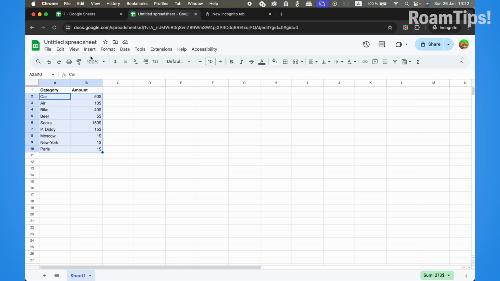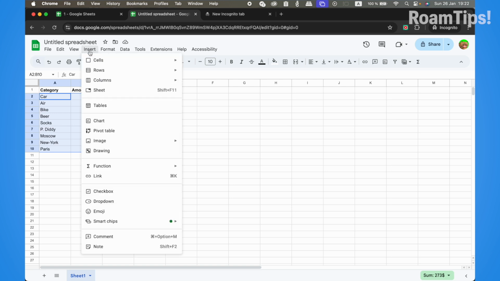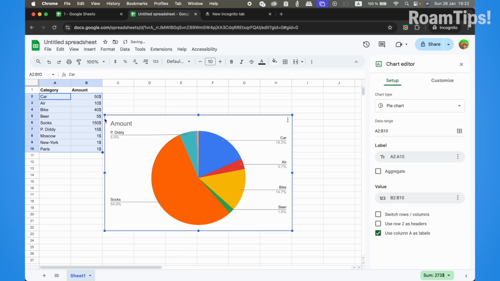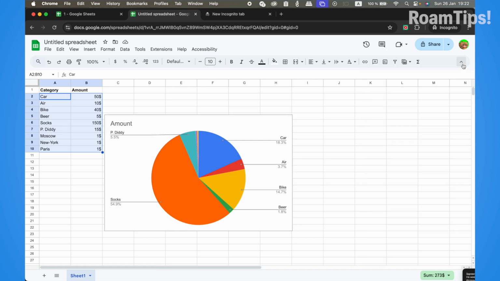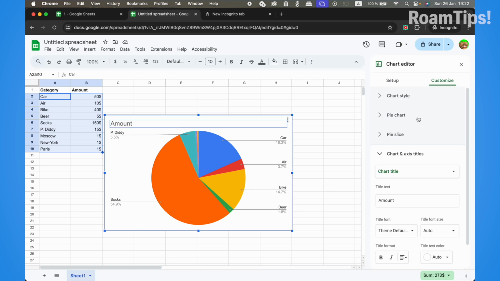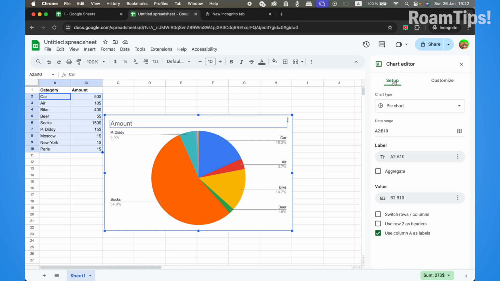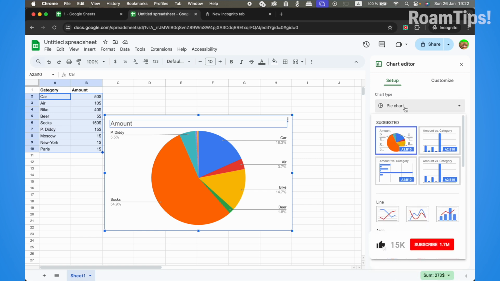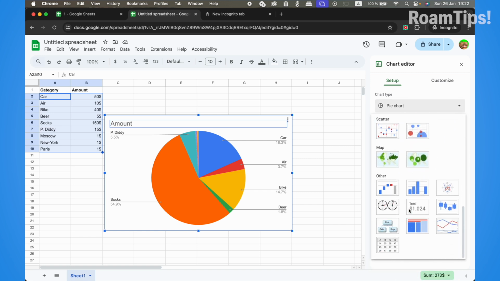In the top left corner, click on Insert and click on Chart. The chart editor opens in the right corner of your window. If it doesn't open, double click to open it. Click on Setup and Chart type, scroll down, search in the Other section, and select Table chart.